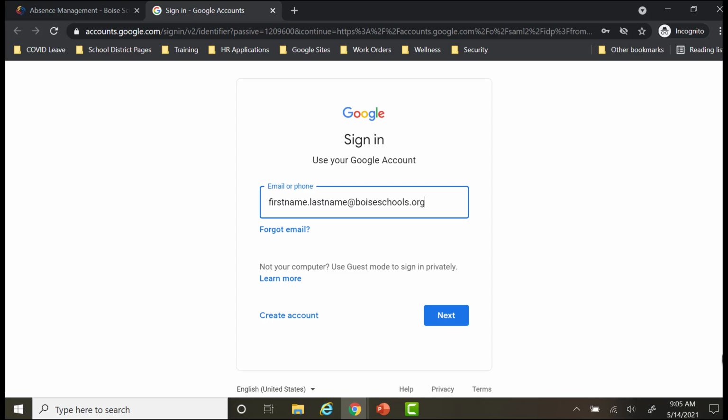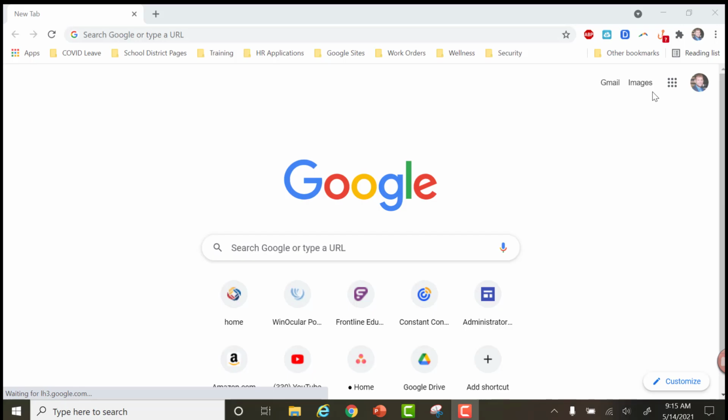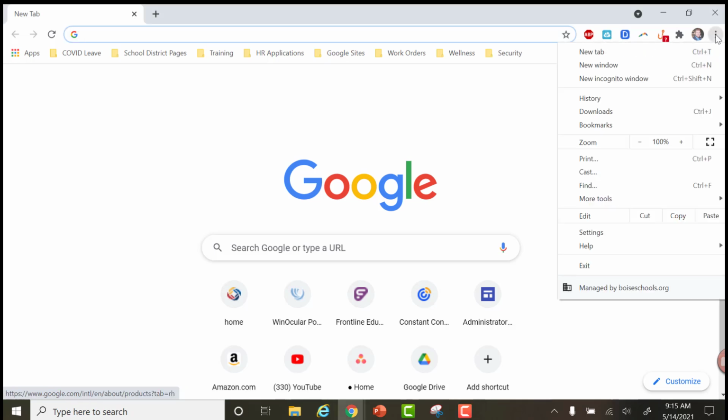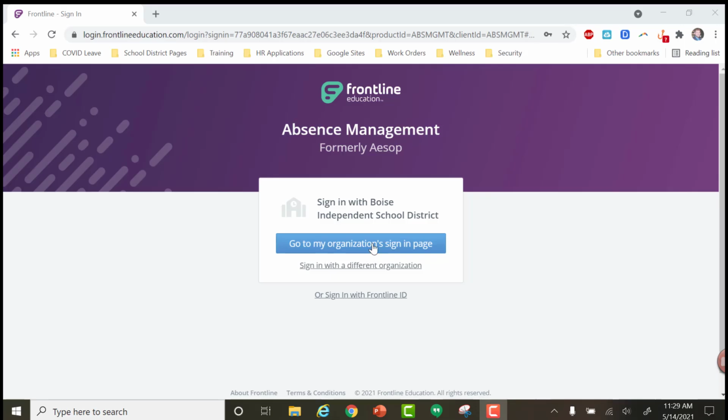If the device you are using is also signed in to another Gmail account, you may get a 404 Google error message. To bypass this, you will need to go incognito. To get an incognito window, click on the 3 dots in the upper right corner of your screen. Choose the option New Incognito window. You will then navigate to the site as we showed you earlier.